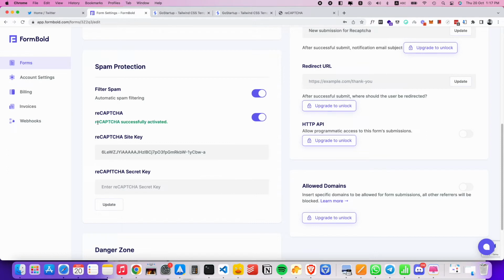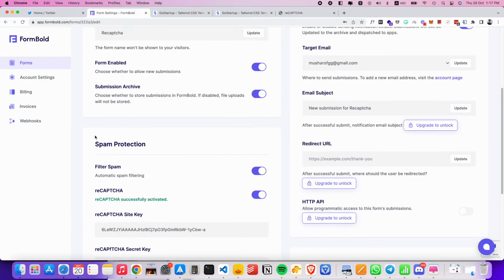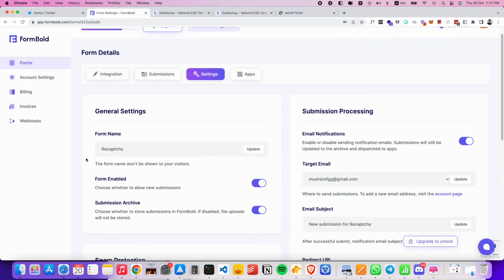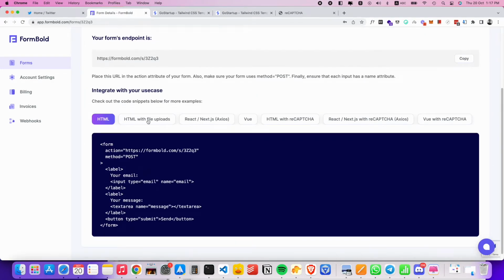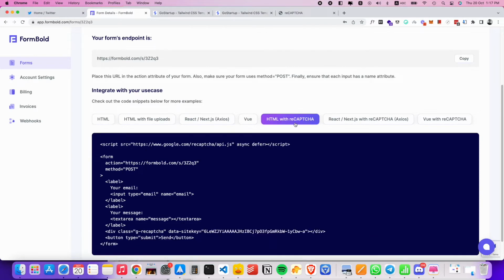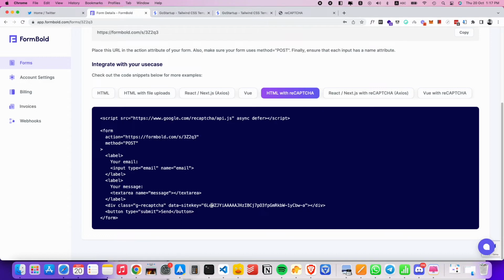So it's not done, remember that. It doesn't mean it's done. We will have some changes on the form. I mean, from the integration, if we visit HTML with reCAPTCHA, see, then we can see there is a new div added. So this is the div. Here the site key has been added. We have to add this site key div before the send or submit button, to make sure reCAPTCHA is loaded. This will load the reCAPTCHA.